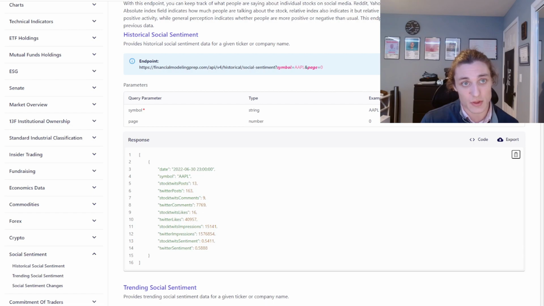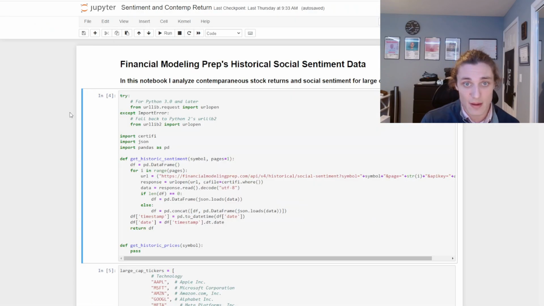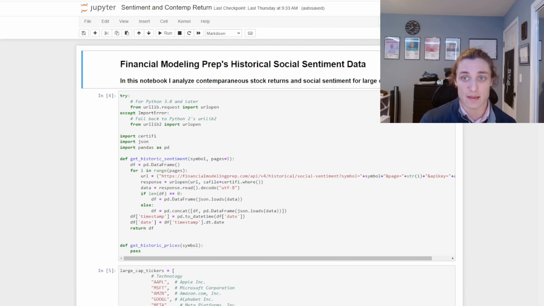So let's hop over to Jupyter in another tab. Here I am analyzing the contemporaneous stock return for large cap firms with the contemporaneous social sentiment. Okay, so what does that mean?